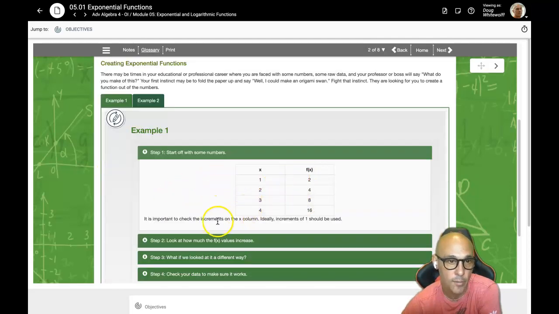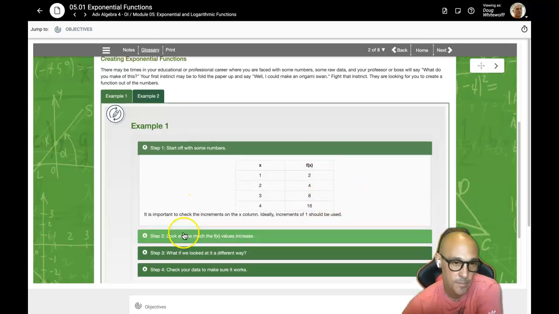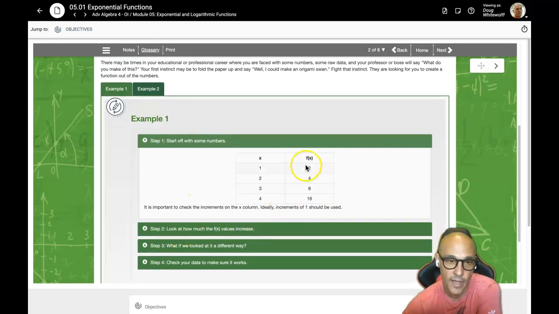So here's a table, and you want to check the increments on the x column. You're going up by 1, which is nice. And here you can see what's happening. Well, 2, 4, 8, 16. Well, 2 times 2 is 4. 4 times 2 is 8. 8 times 2 is 16. So you want to see if you can notice patterns like that. Look at how much the f of x values increase. That's what I was just doing.